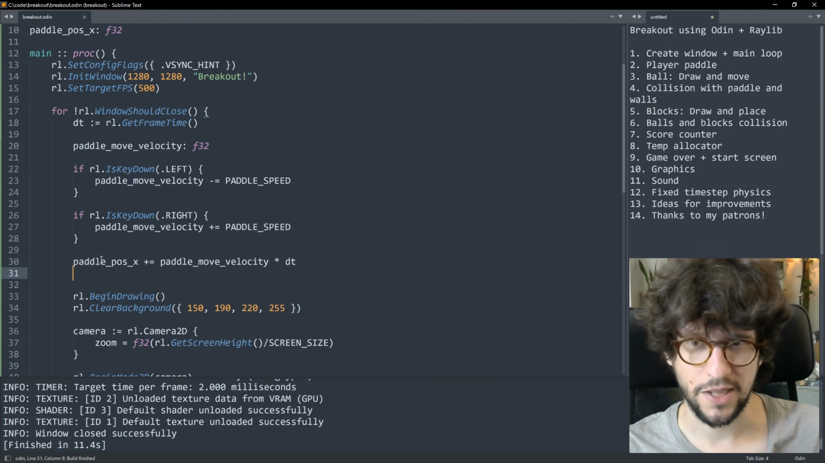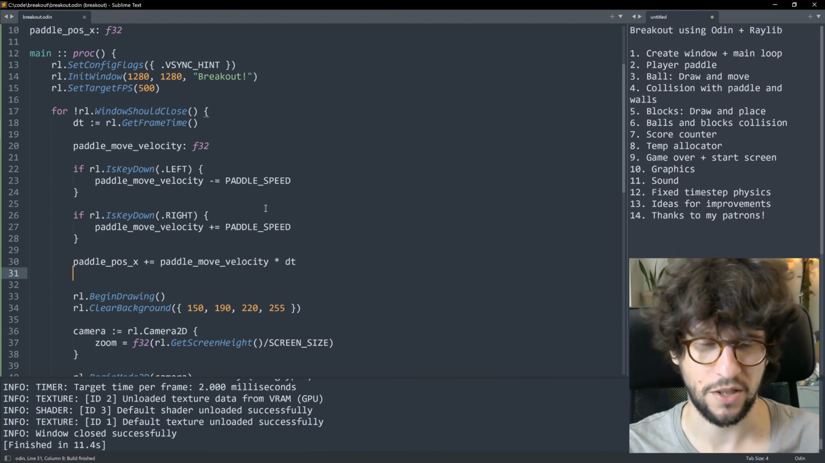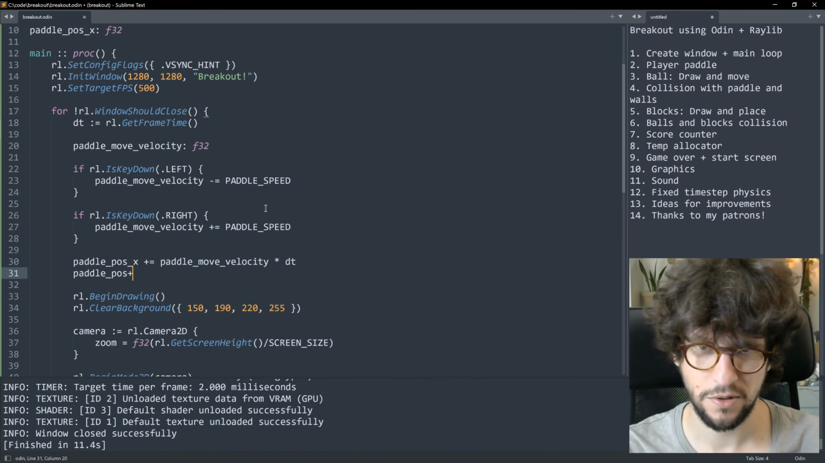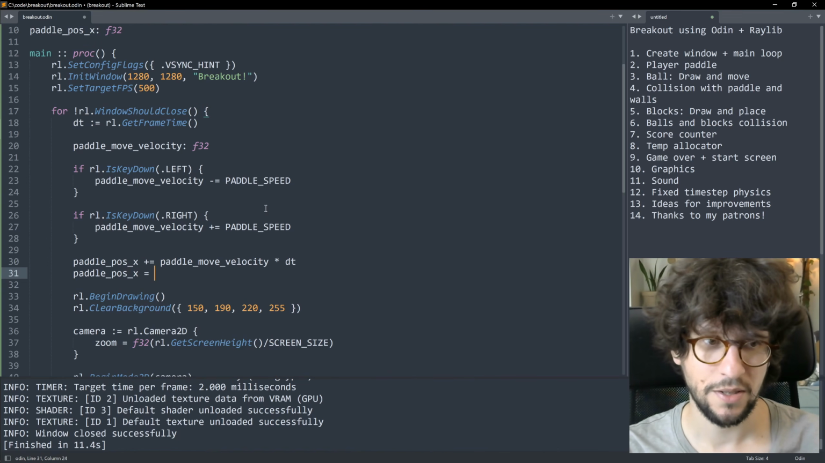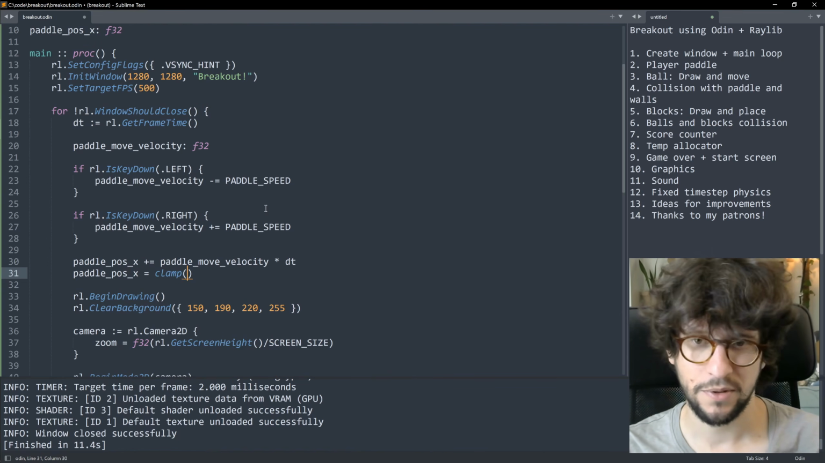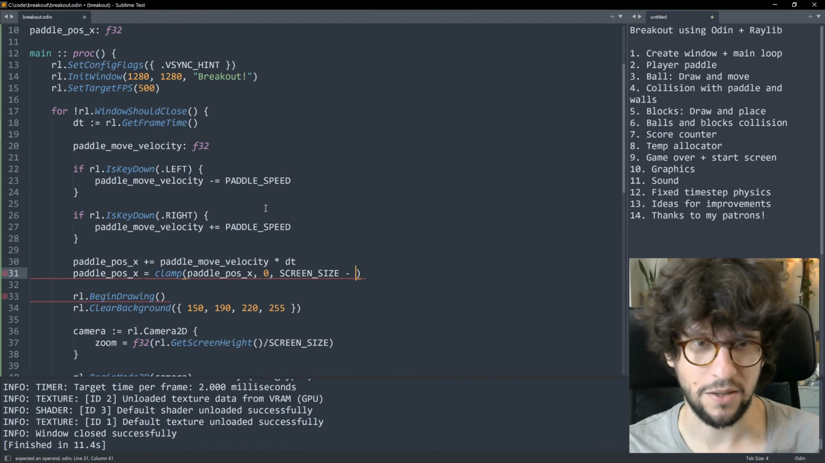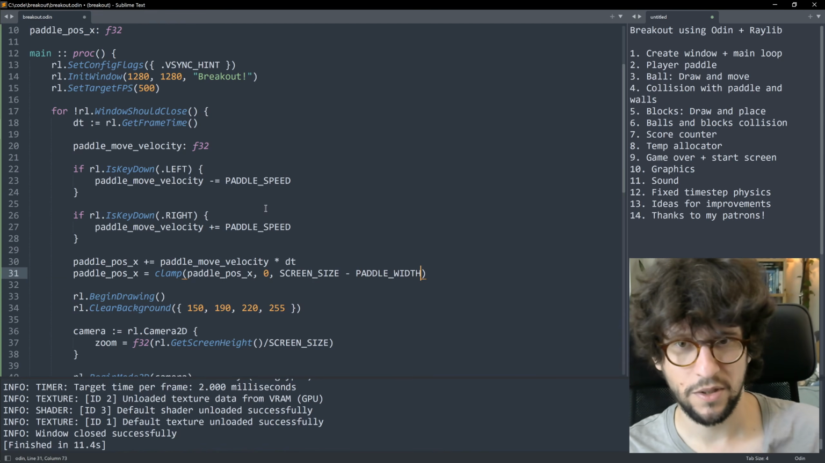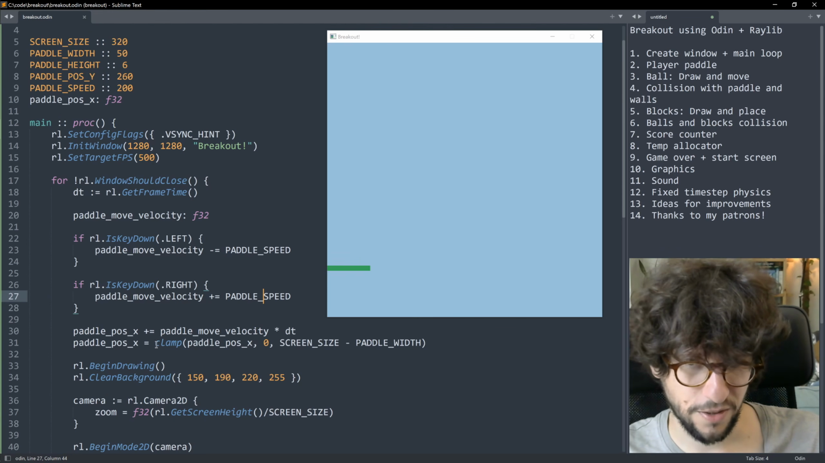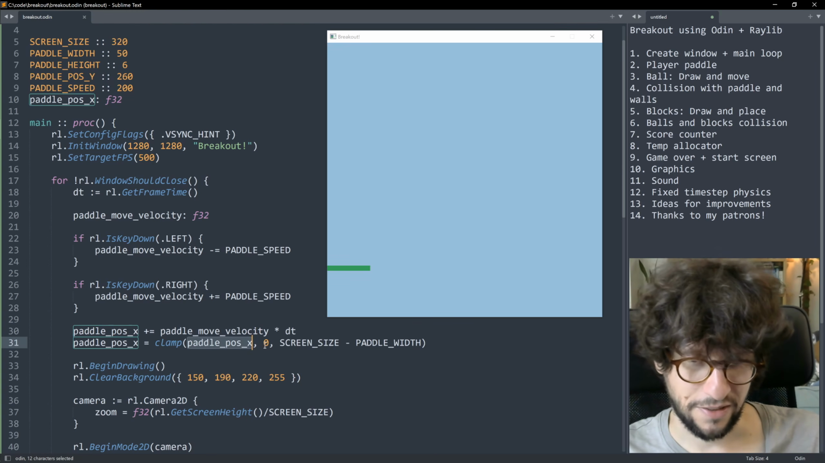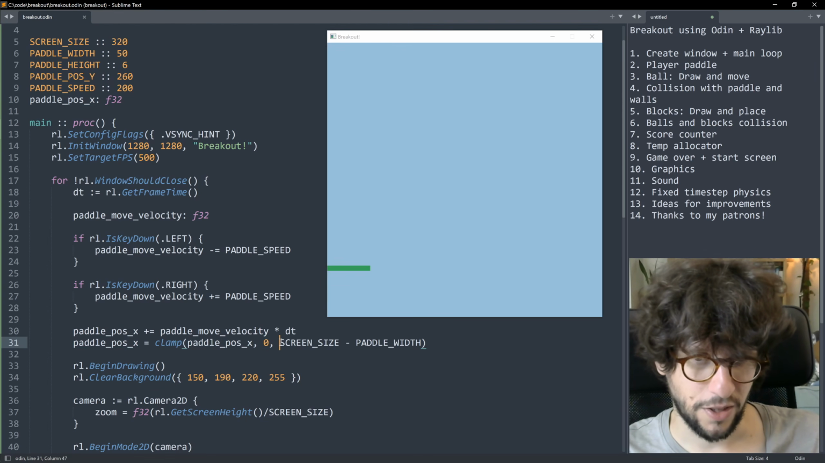So we'll fix that by clamping the paddle position. We will write paddle pos x equals, and then write clamp, and then we write paddle pos x, 0, screen size minus paddle width. So what this clamp does is that it takes the value we send in here and makes sure that it lies between this value and this value.